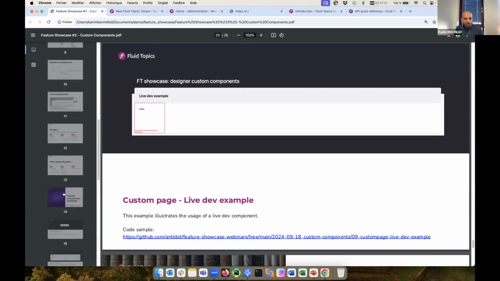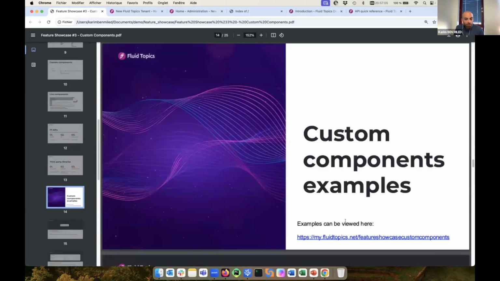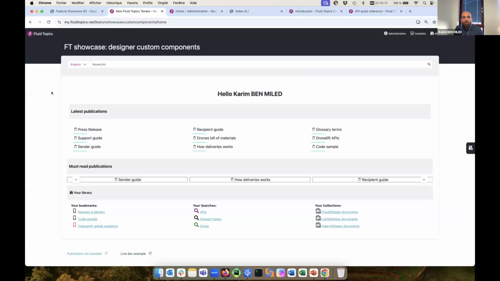But to make things easy, we created a Fluid Topics tenant, named Fluid Topics Showcase custom component. In this tenant, we added those examples, plus a feature where you can see what the examples are and where to find the code. Here we have some pages. I told you about this greeting, this latest publication, this carousel, this My Library thing.